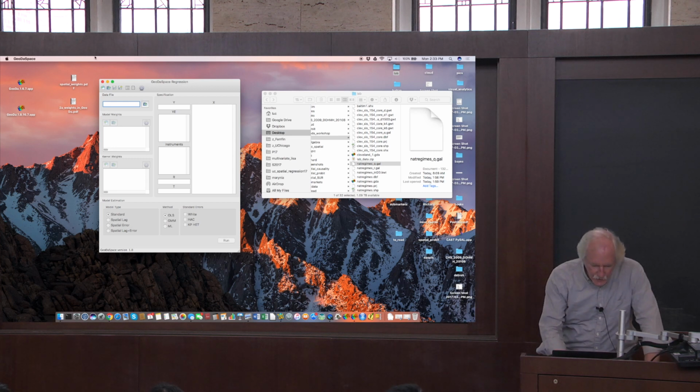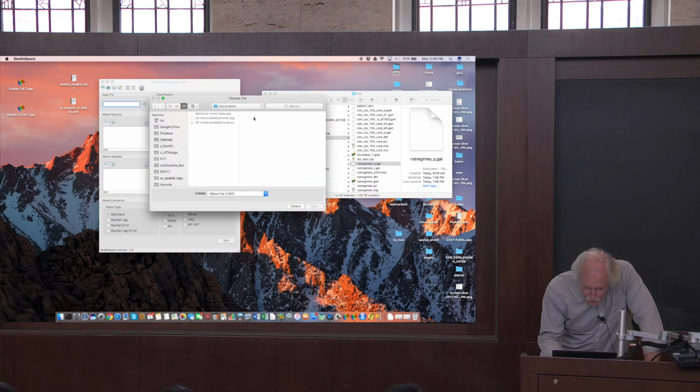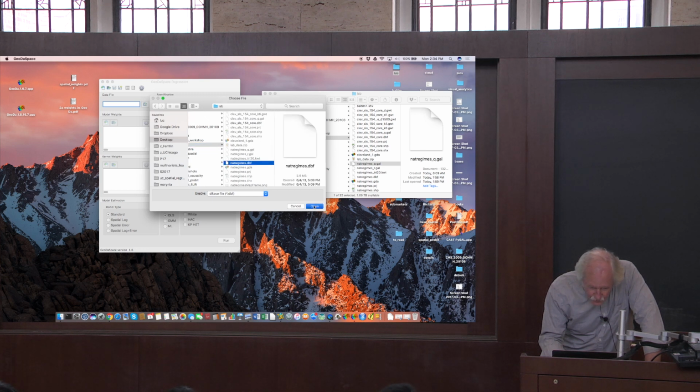You have two kinds of weights. You have the model weights, which we can create. Let me pull in a data set first. So let me put in the database for NAT regimes.